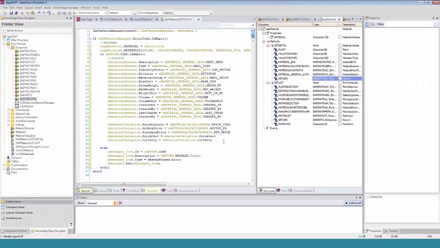And we are now ready for testing. We right-click and run on the main object.